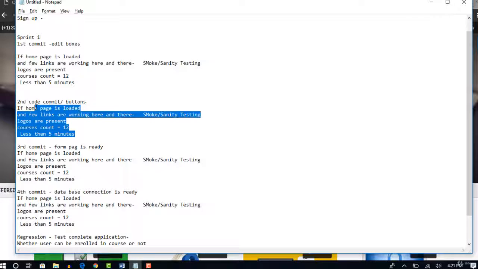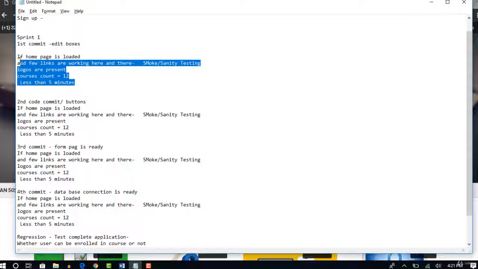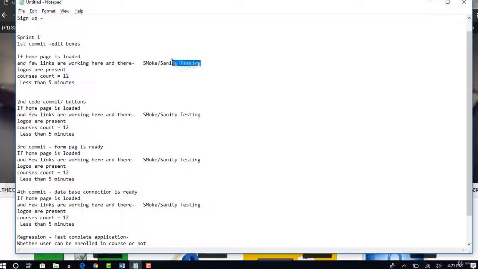In general, in the modern world, this is automated. Whenever new code is added to your existing application, the smoke test suite will be triggered automatically. Okay, so there is a tool called Jenkins which does that for you. More about that you will find in my automation courses.